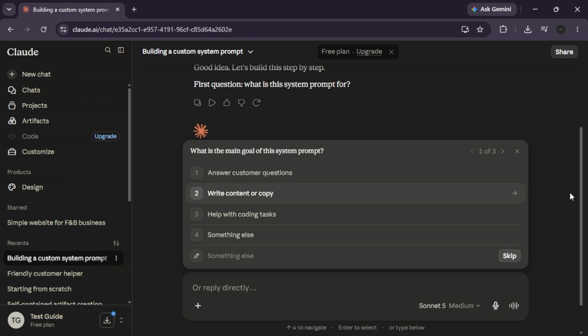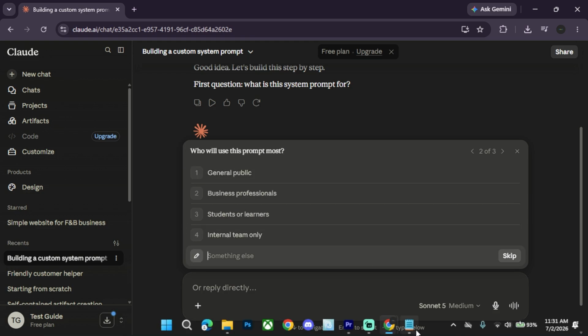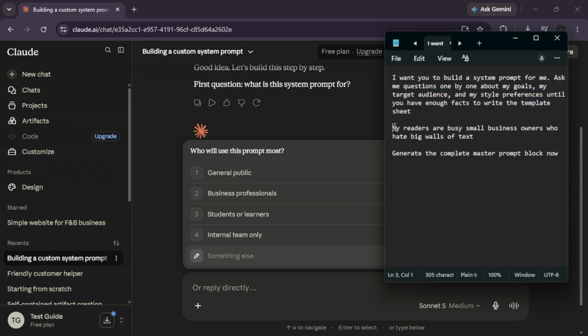Step 2. Answer the individual discovery questions one by one using plain and simple words on your screen canvas rows. Look closely at the single question displayed on your screen canvas rows, such as asking who your target audience is. Type a short response like, "My readers are busy small business owners who hate big walls of text," and hit Enter to wait for the next question.